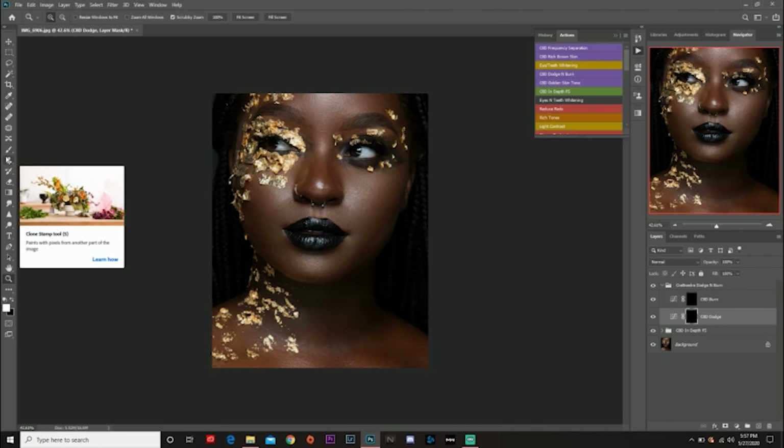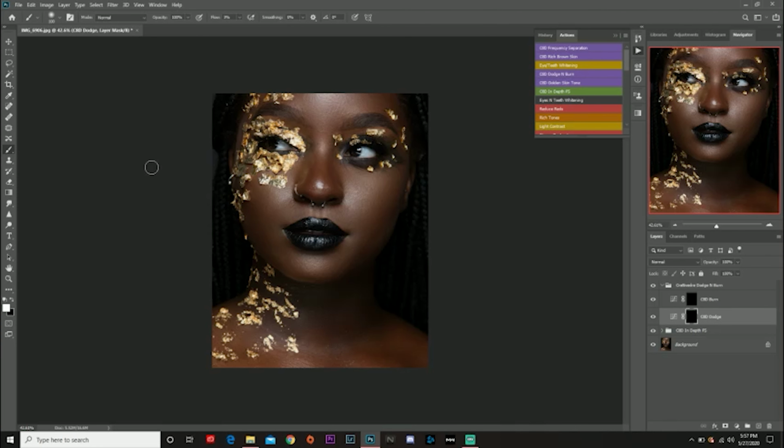For that, you want to get your paintbrush. You can hit B on the keyboard, or you can just click it over here. And you want your flow to be at about 3%. What that's going to do is keep it from being overpowering. So this is it at 100%. You don't want that. So we're going to undo that.